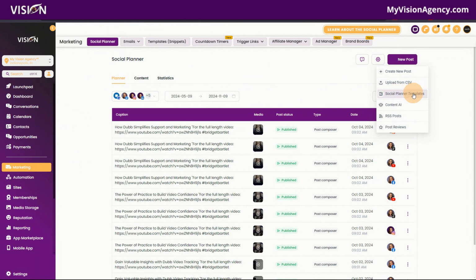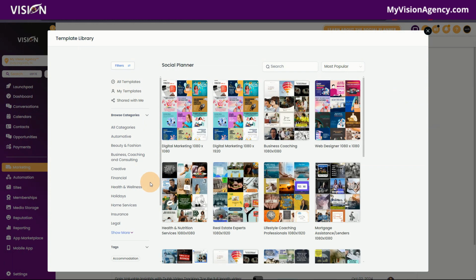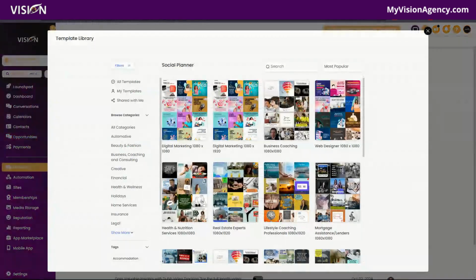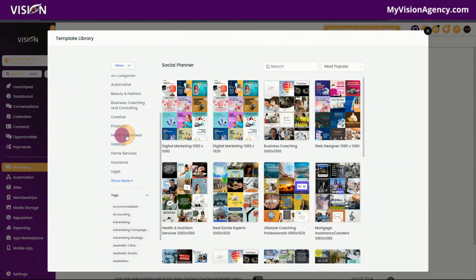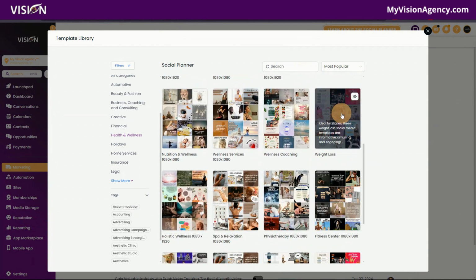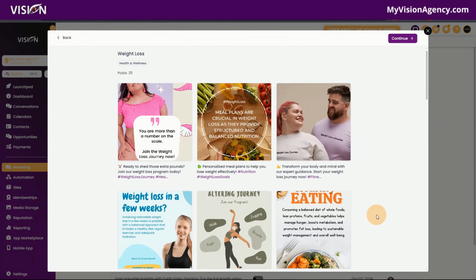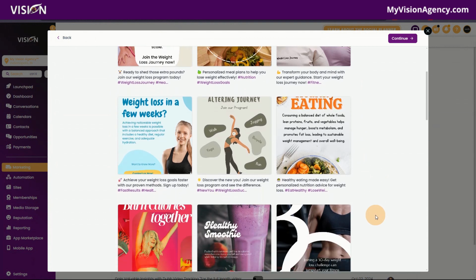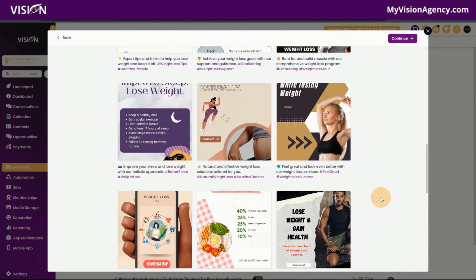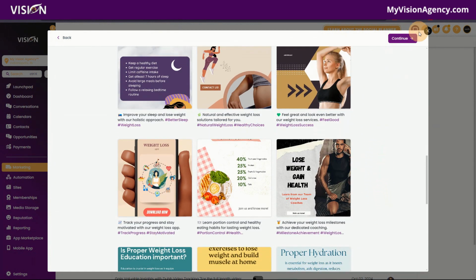So since we're using a snapshot and we're using one that was created by HighLevel, if we go into social planner templates, you'll see here, because it says social post templates. If we go into here, you'll actually see, if we go to health and wellness, or you could even search for weight loss, you'll see the weight loss social templates here. So you can look at these. You don't need to do anything to these. These are just designed to help you just import automatically, schedule them. You can do this for your client. And then the content is already created. There's nothing else that you need to do.